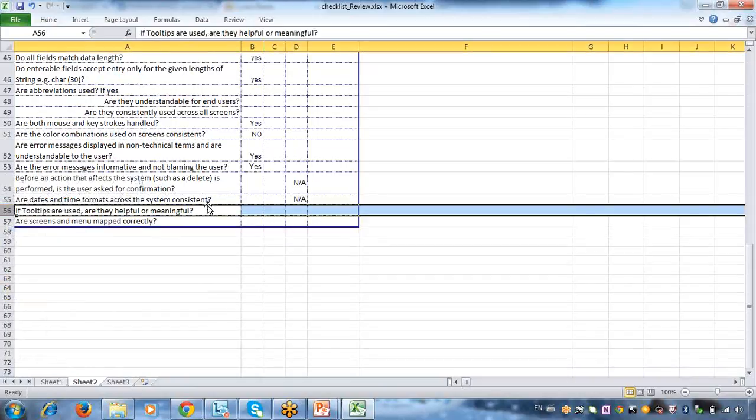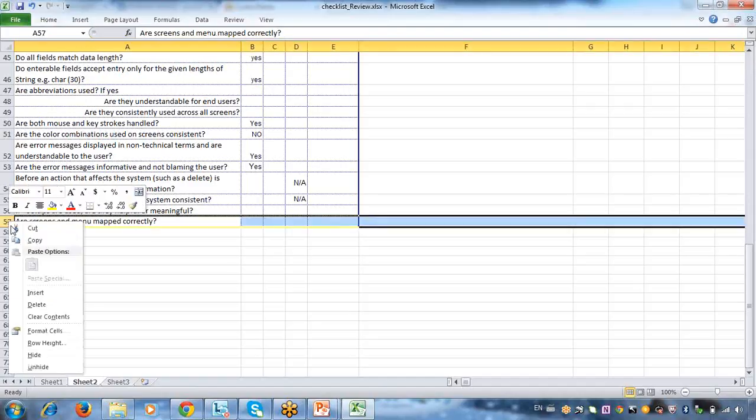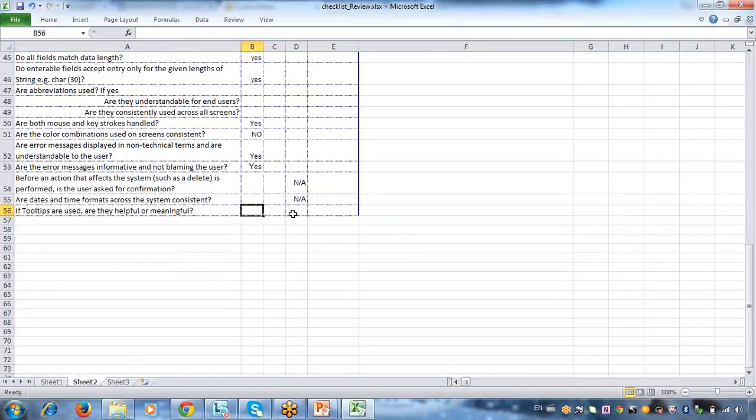And one more thing is, if tooltips are used. If it is not used, it's not applicable. You know what do you mean by tooltips? Fine. Tooltip is nothing but whenever you are moving the cursor, you will be getting some message for your cursor. That is called your tooltip.